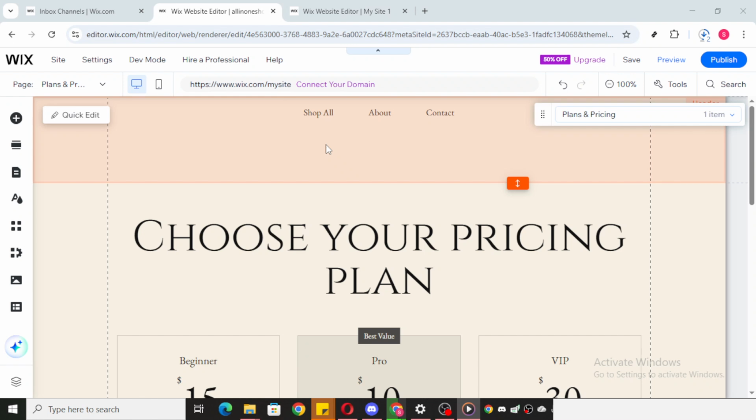First things first, you want to head over to the Wix website. Once you're logged in, find the website you want to work on and open it. With Wix, all your websites are conveniently stored in your account dashboard, making them easily accessible.